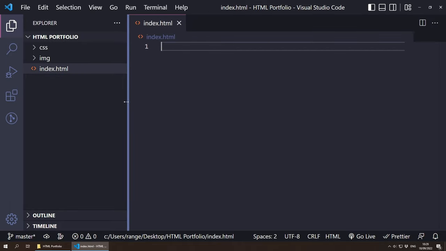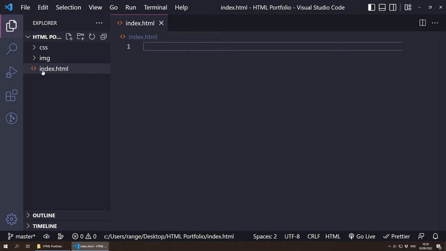index.html is going to be our home. This is what servers recognize as home. It's always the index.html or php, whatever the extension is. So this is going to be our home page, but for the rest of the pages we can name them whatever we like, such as about.html, contact.html, portfolio.html, and so on.